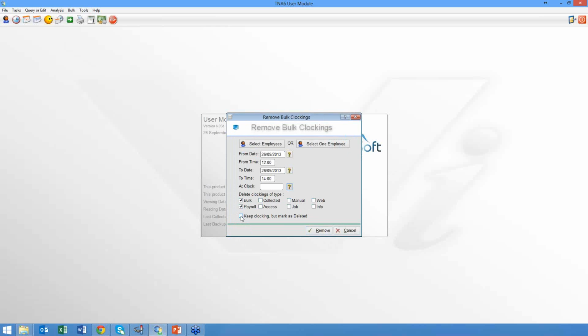You can also specify that you would like to delete these clockings but still keep them as a record there. So what it will do is, as per normal, when you delete a clocking, it will put a red X next to that clocking. Ticking this option will do pretty much the same with those bulk clockings that you're removing. Once you've selected all that information, you can just click on remove, and it will remove all those clockings between 12 and 2 on the 26th.